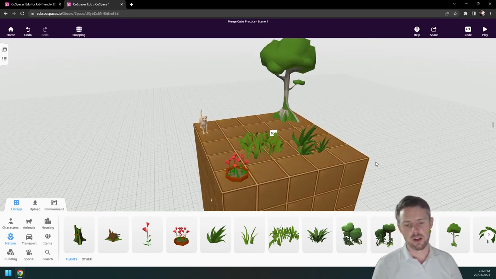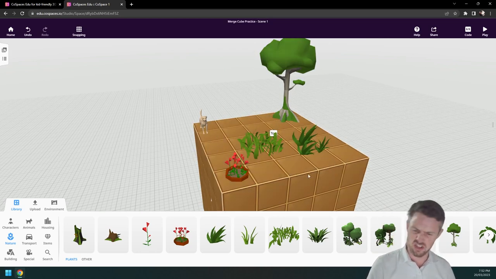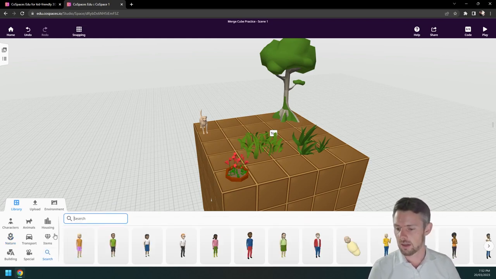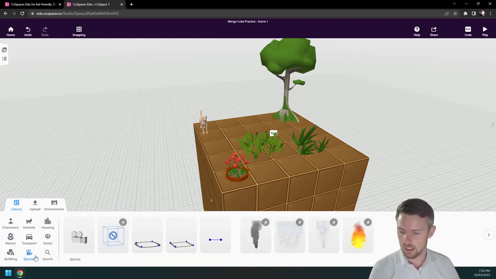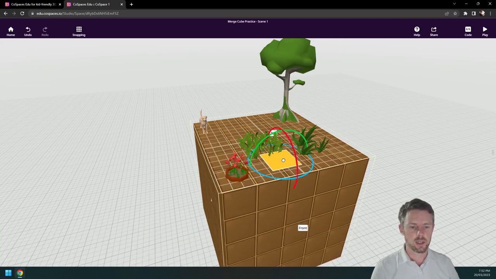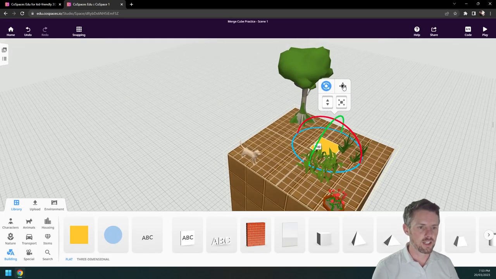I would like, however, to have some grass for him to stand on rather than this weird brown checkerboardy sort of thing going on here. So what I'm going to do is I am simply going to go to the special tab down here. Is it special? No, it's building. I tell a lie. And I'm just going to grab this little fella right here because he is a flat plane. And I love it. So I'll chuck him roughly in the middle.